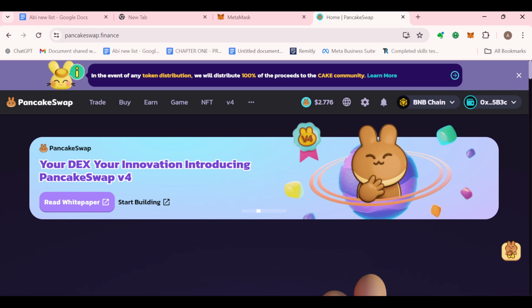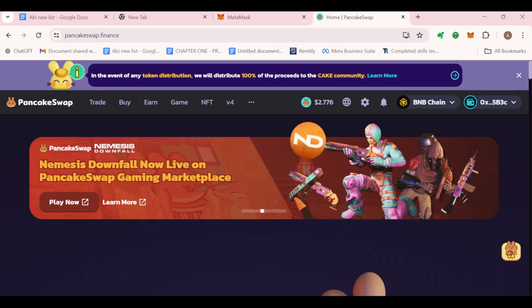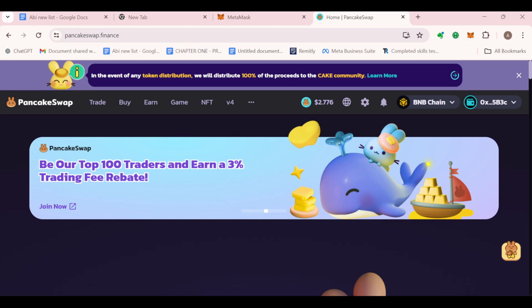And then from here, you can now begin to swap tokens directly on PancakeSwap.